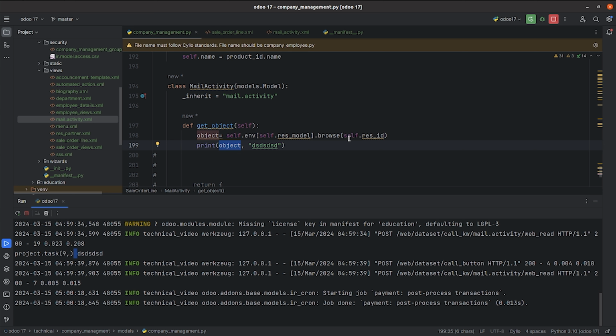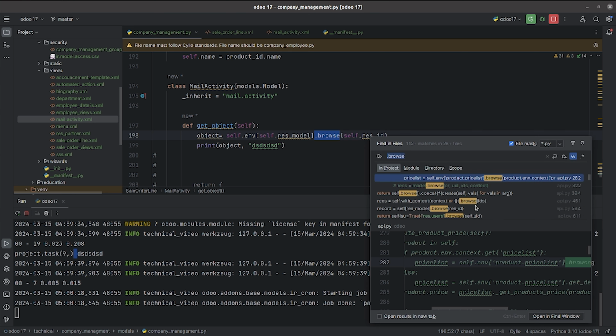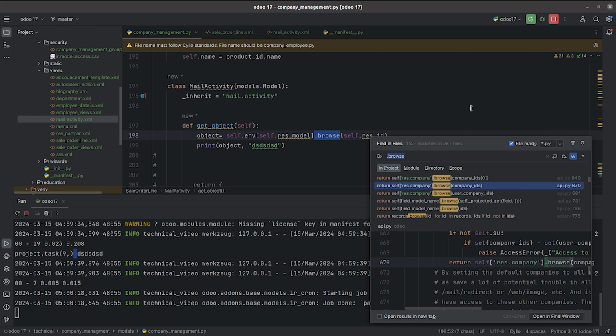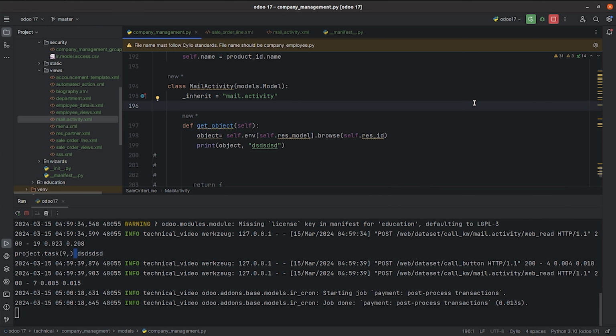And if you want to search for the browse statement, you can copy this and globally search by pressing Control Shift F. And you can see multiple examples of how to use the browse method, that is the browse ORM method, in Odoo 17 from the add-ons. The browse method is used to return a set of records for the IDs passed as the parameter in the current working model. This method accepts a set of IDs and returns the record sets corresponding to those IDs. So this is the difference between the search and browse methods in Odoo 17.